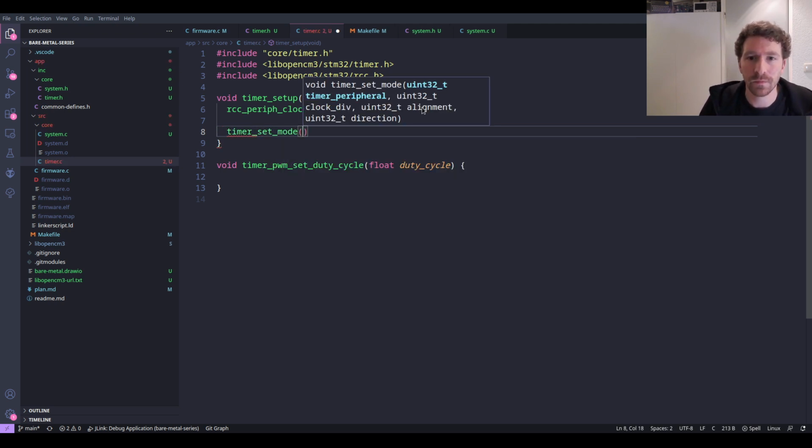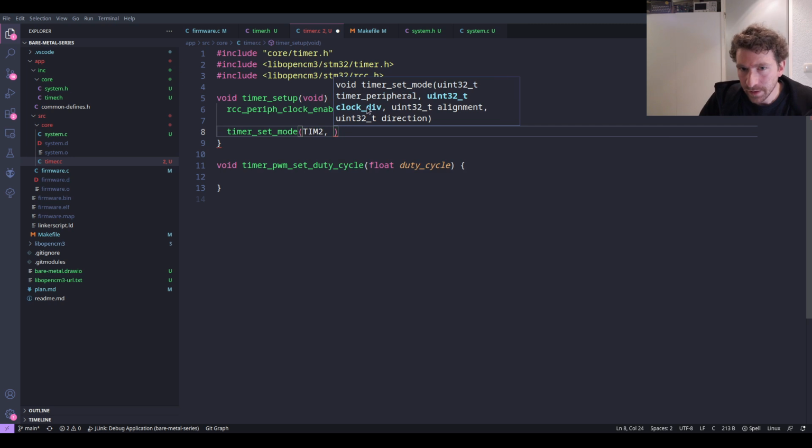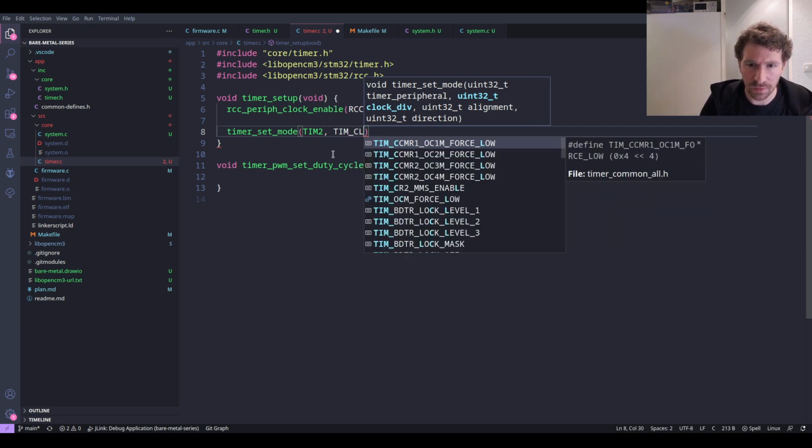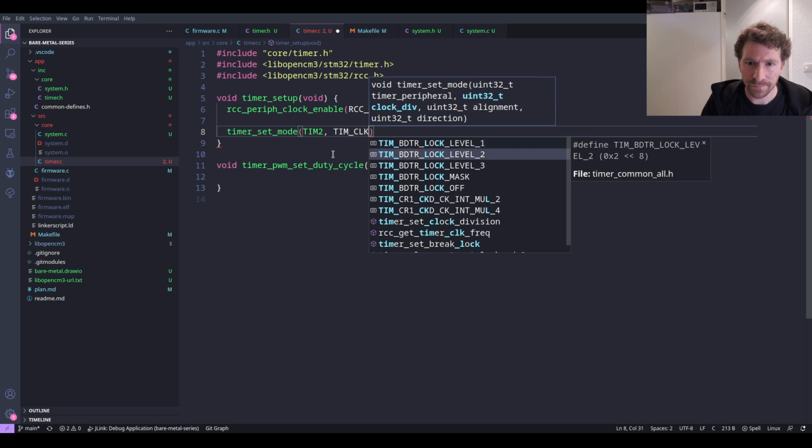So this has a couple of different things we need to provide. The first one is just which timer peripheral are we talking about. So it's timer 2. Then we're going to have the clock divider, and this is a uint32 value, but it actually has a specific configuration here. So this is timer 2 CLK.